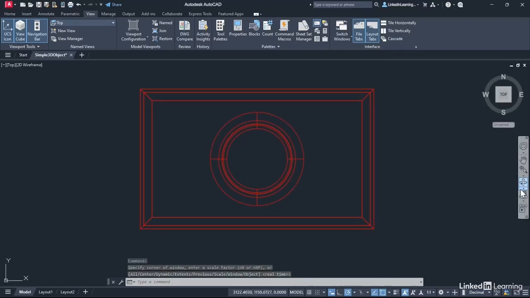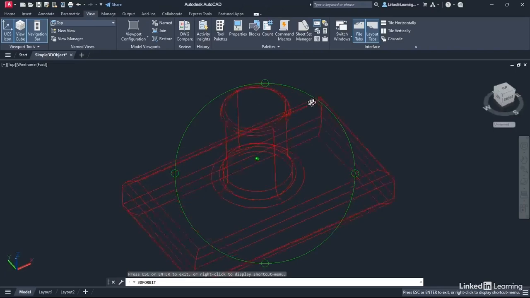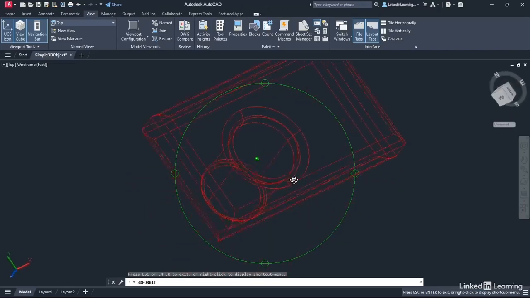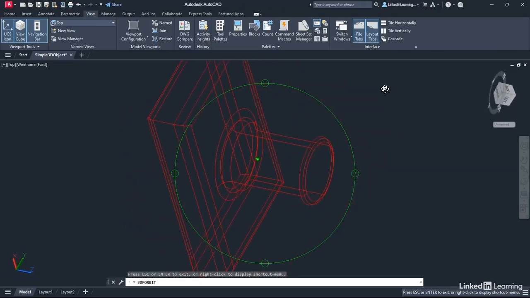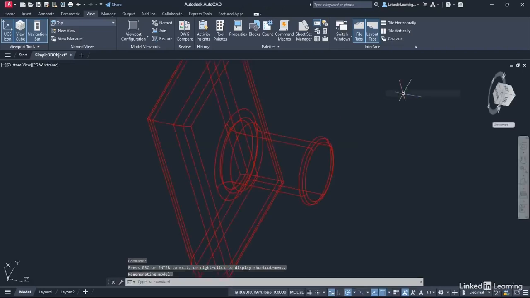I can also do a quick orbit on the navigation bar as well. Do a free orbit there. If you click and hold on the left-hand mouse button while you're in free orbit, you can see you're free orbiting like so. Now, I can then just right-click and exit that. You'll notice there's loads of functionality on that shortcut menu that you can go off and navigate as well. I'll click on exit for the moment.